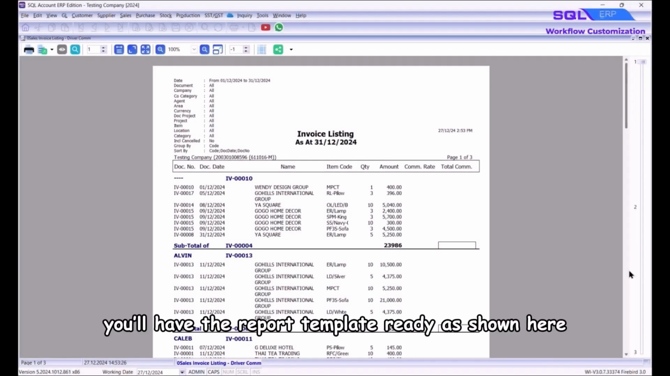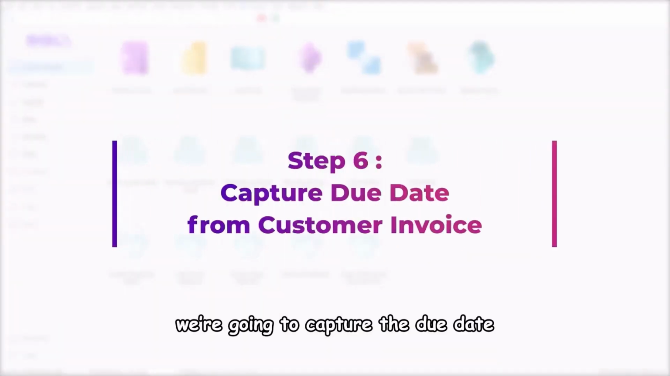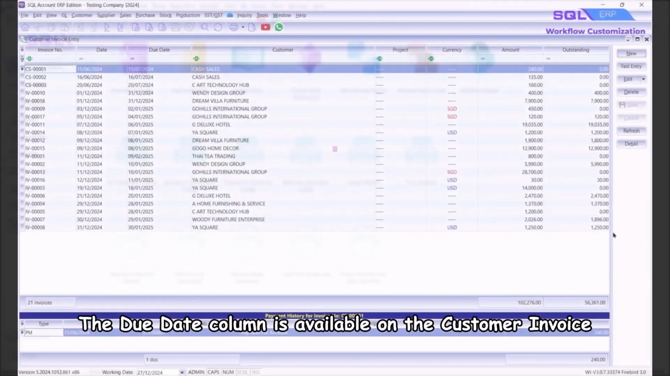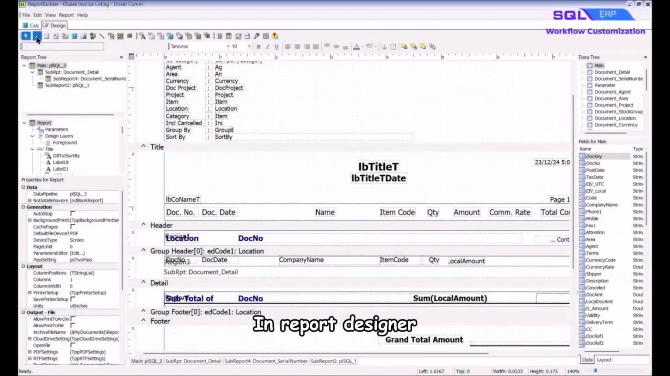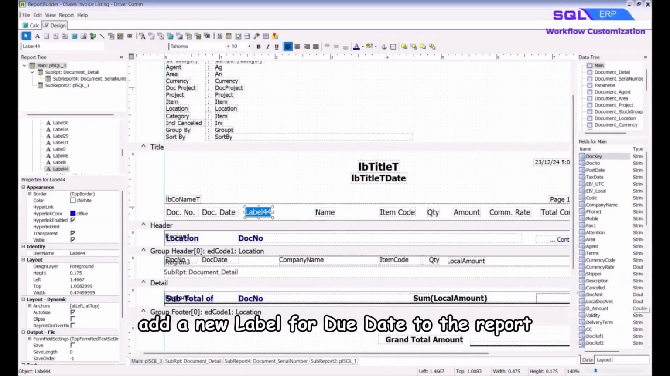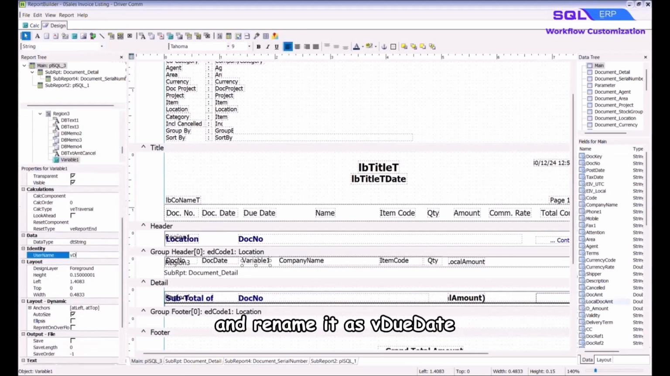Fast forward, you'll have the report template ready as showed here. Next, we're going to capture the due date from the customer invoice. The due date column is available on the customer invoice. In Report Designer, add a new label for due date to the report. Then put in a variable to capture the due date, and rename it as vDueDate.